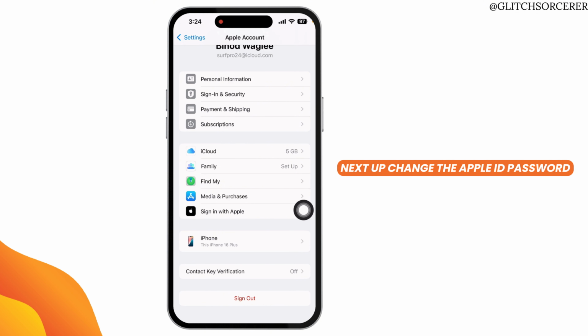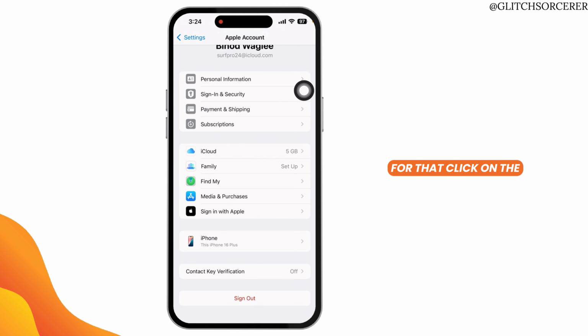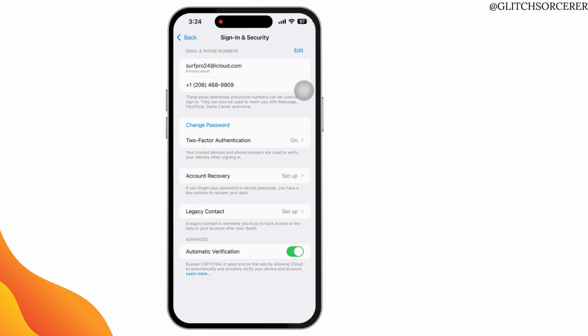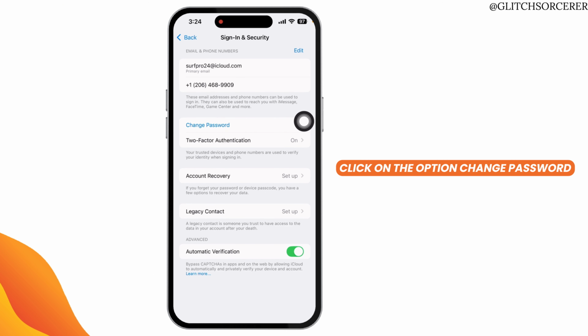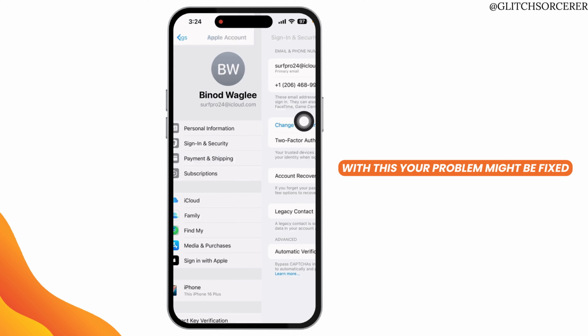Next up, change the Apple ID password. For that, click on the option Sign-In & Security. Click on the option Change Password and go through the process. With this, your problem might be fixed.